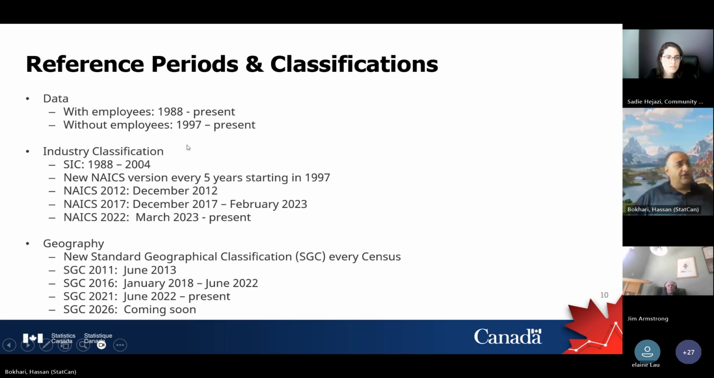So we have data with employees from 1988 to the present, and without employees, 1997 to the present. Even though we don't have a time series, we do have snapshots in time dating back to the start and end dates of the data. For industry classification, we used to have the SIC. That changed in 2004, and now we have a new NAICS version every 5 years that started in 1997. So we have NAICS 2012, which is active as of December 2012, and NAICS 2017. So you can see the time frame here, and then NAICS 2022 is the present one that we're using today.